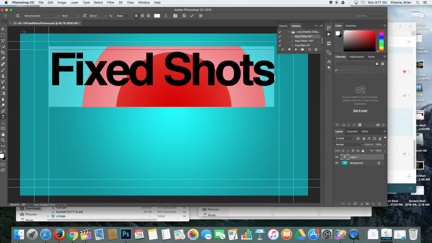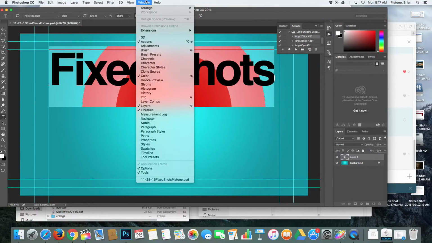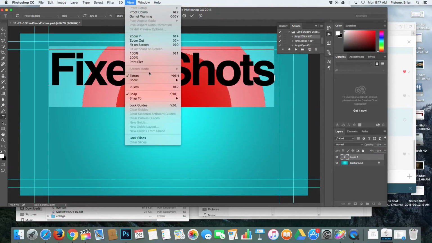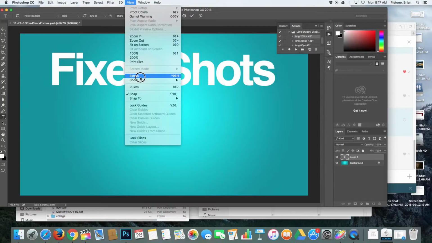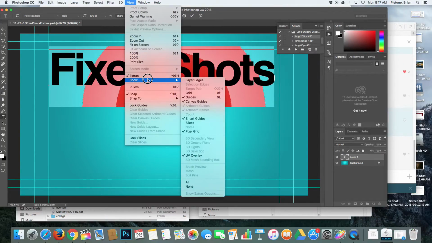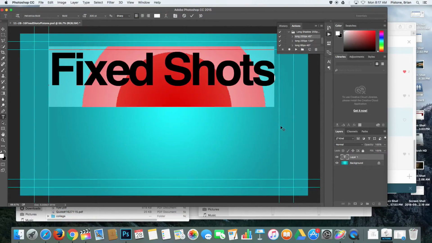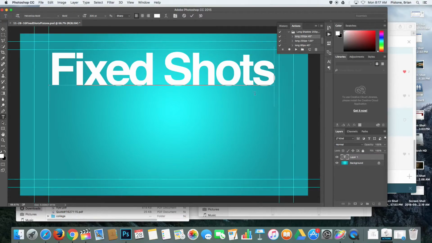So if you don't have these overlays up, you're going to want to go to View, and then Extras will be those overlays. So View, Extras, and then View, and then Show. You want to have the guides. Yep, that should do it. So the inside of the inside box is where you want all text to be. So now we have fixed shots up there. No, I'll do it all in one layer. I'm going to hit Enter, and I'm going to type in my name.